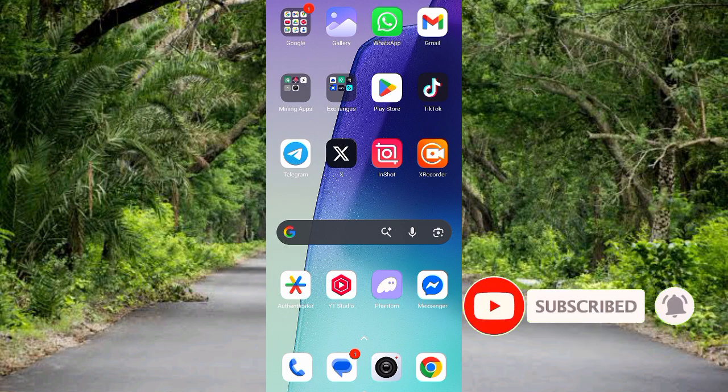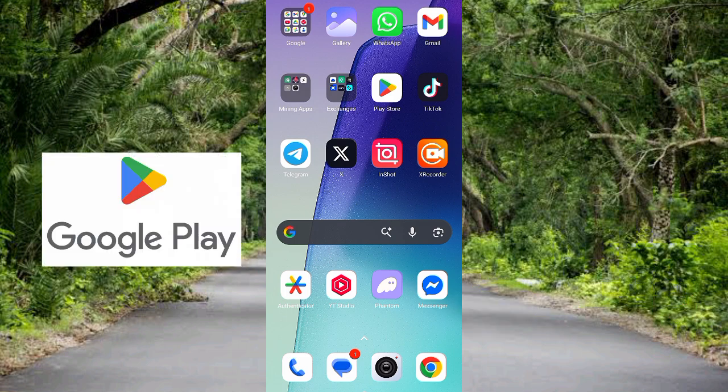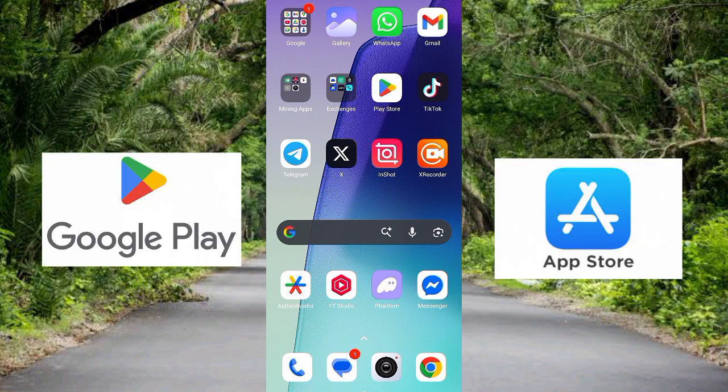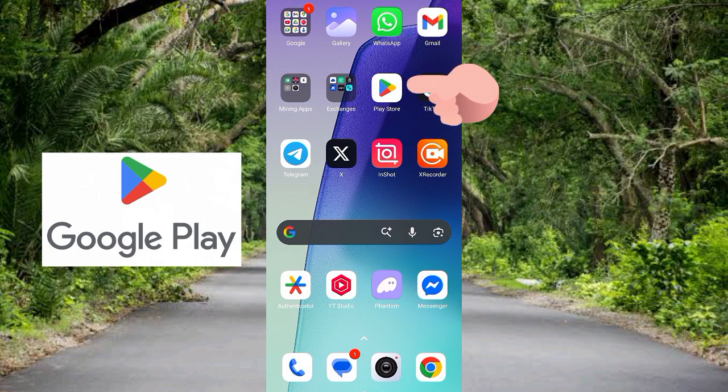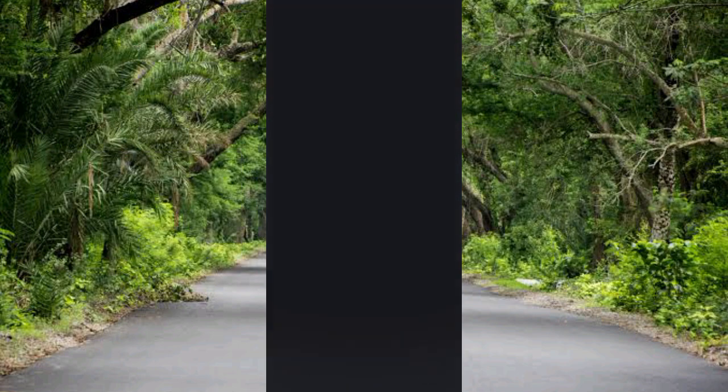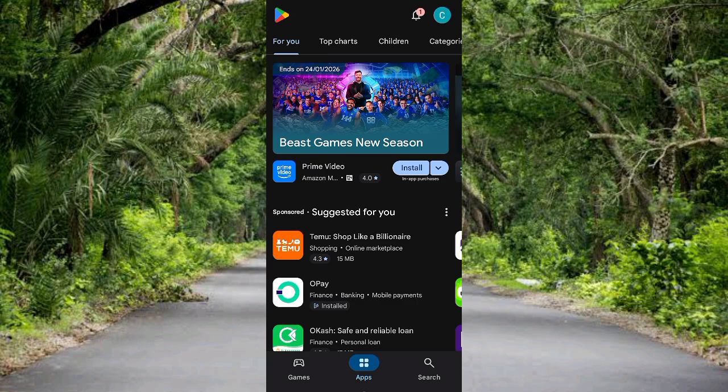Now let's get started. The first step you have to take is to go over to your Play Store for those using Android, or you go over to your App Store for those using iPhone. So let me go over to my Play Store since I'm using an Android device in this tutorial. Let me tap on it to open it. You can see my Play Store is opening up. Now my Play Store has opened up.